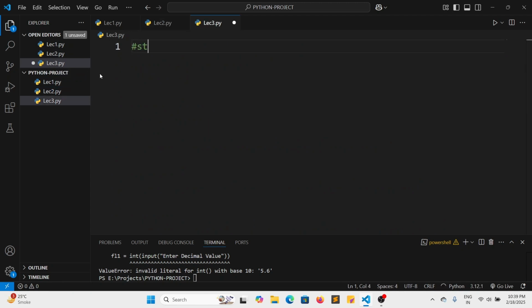Now, what is the string? The very first thing that you need to understand is what is the string? String is ultimately a sequence of characters that we consider as a string. But how are we going to mention a string in Python? We can put a string in single quotation, double quotation, or in triple quotation.